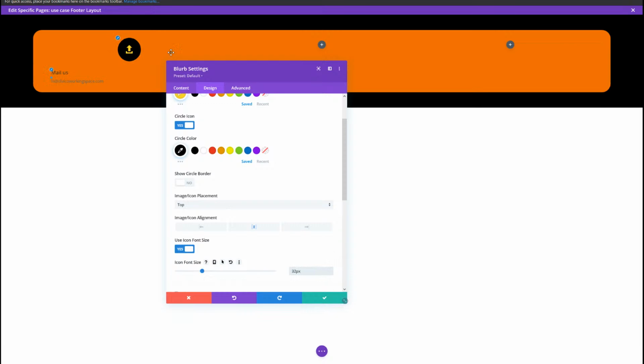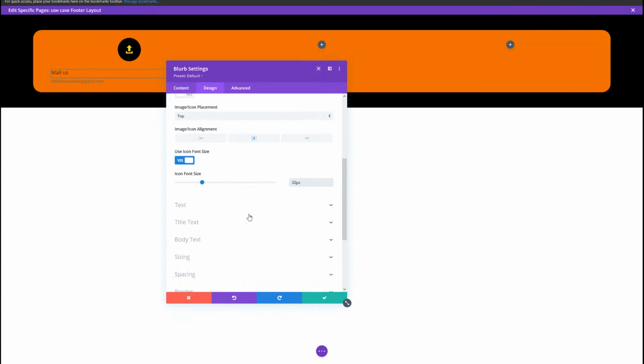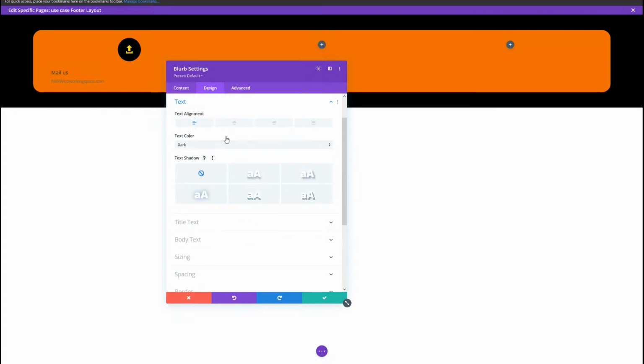So we only need to modify this on desktop, not on smaller screen sizes, because we're hiding the entire column 1 and 3 on smaller screen sizes, so we don't need this to be optimized. But if you decide to go for this call to action, for instance, you can modify these values according to the screen size. And in the text settings, I'm going to use center text alignment and a light text color.